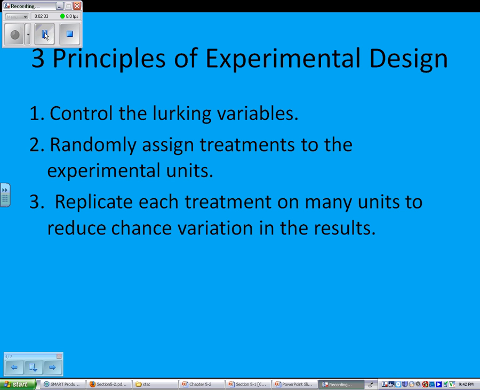For example, if I'm giving people apples to determine whether or not that helps reduce the number of cavities, it becomes an experiment when I impose a treatment, when I no longer simply observe whether people are eating apples, but now I'm giving people apples to eat and perhaps restricting other people from eating apples. I want to randomly assign my treatments to the experimental units so that I don't allow the, say, healthier people to choose for themselves to take the apple and the less healthy people to choose to avoid the apples. Finally, I want to replicate this on as many units as possible.